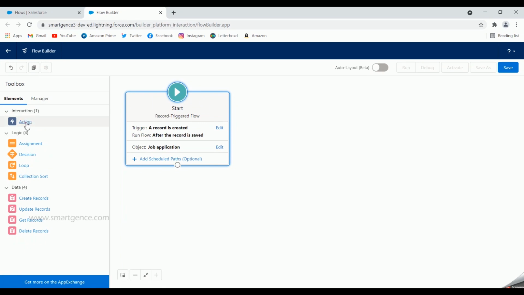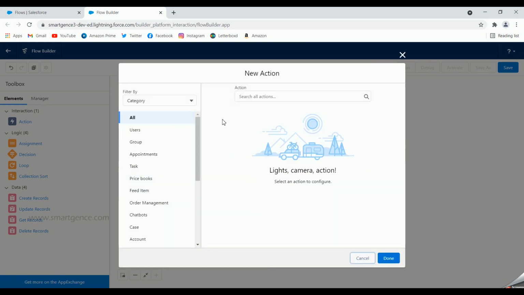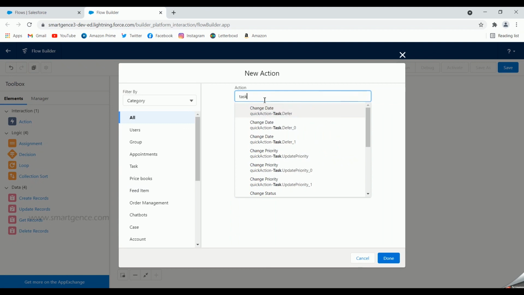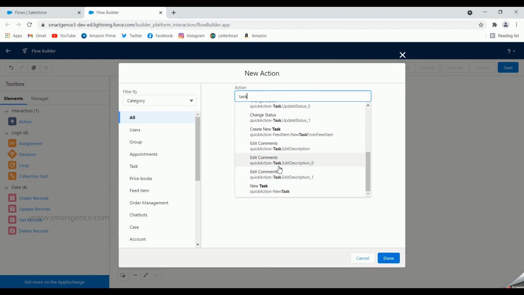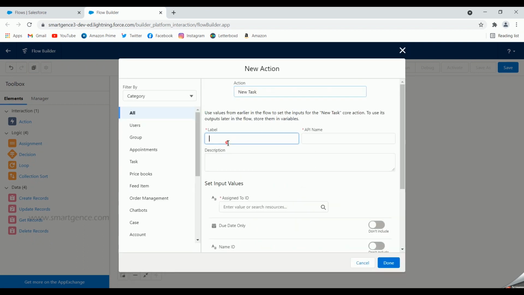Then let me pull this action into the canvas. This is what we call the canvas. Let me pull this action into the canvas, and we are going to create a new action asset. As I said, we are going to create a new task. For that, if we select in Action, we'll be able to see New Task. I'm selecting this New Task, and we just have to provide the label and API name for this particular action. Let me name this Task Creation.